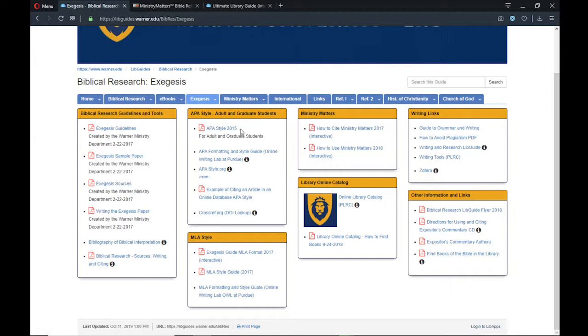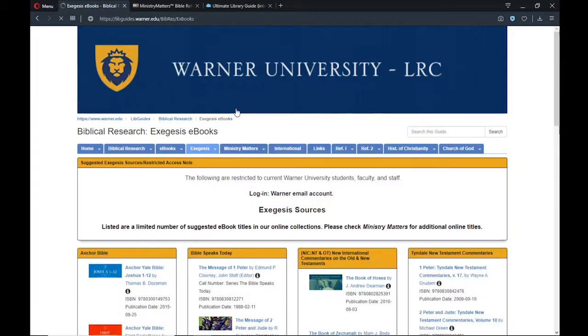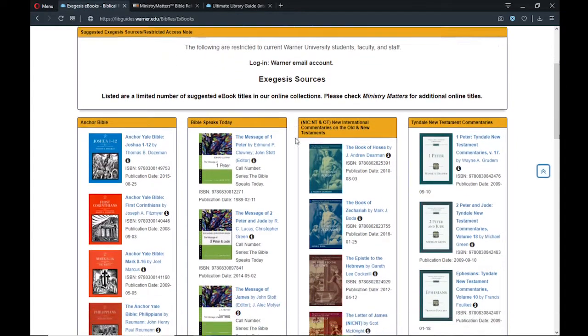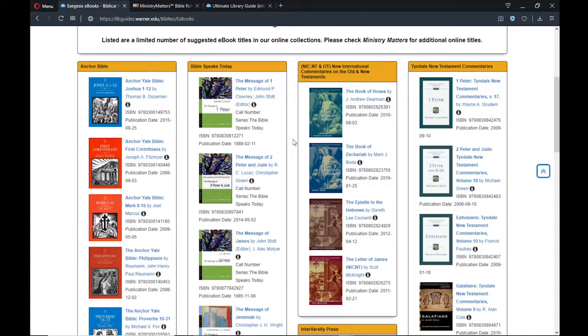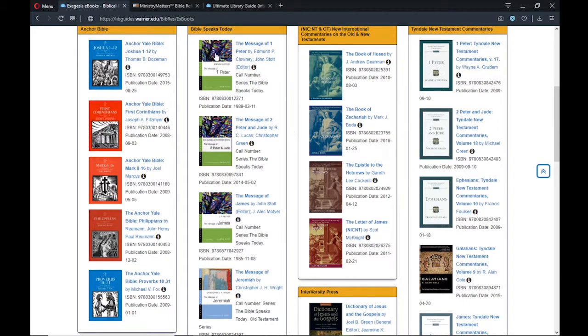In the middle left column, we have an interactive citation guide for all the major recommended sources that gives you a sample citation for each book. The next helpful part of the Exegesis tab is located under the drop-down menu and is marked Exegesis eBooks. Here is an extremely useful list of all the approved sources available through our databases.